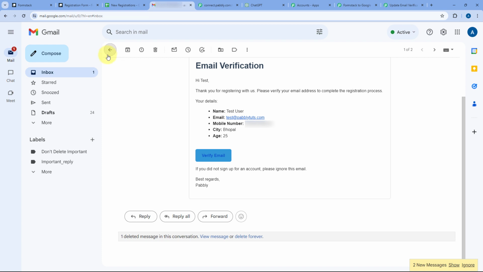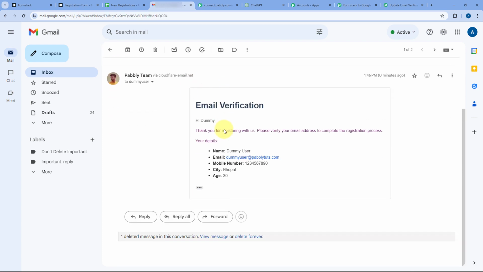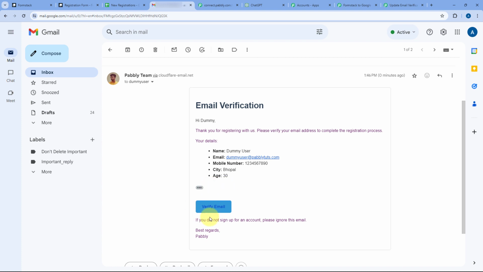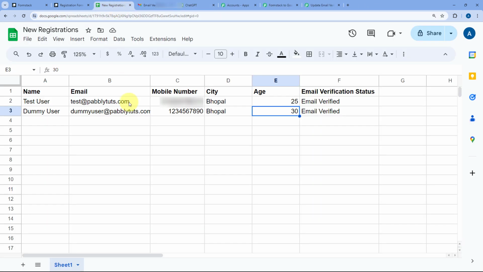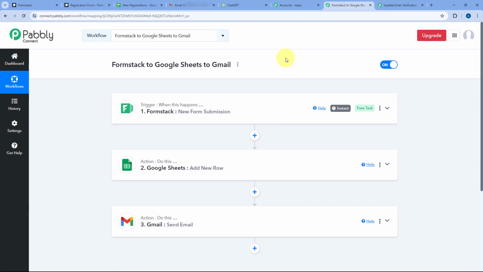So we'll go to the email inbox and you can see the email notification is received. And we have the details of the same person. We sent this email to the person who made the form submission on their email address. Now, as this person clicks on this verify email button, automatically we will see the second automation workflow trigger and the status of verification will be updated in Google Sheet. So here in our Google spreadsheet, you can see the email verification status is updated as email verified. This means the automation which we have created using Pabbly Connect is working perfectly fine.